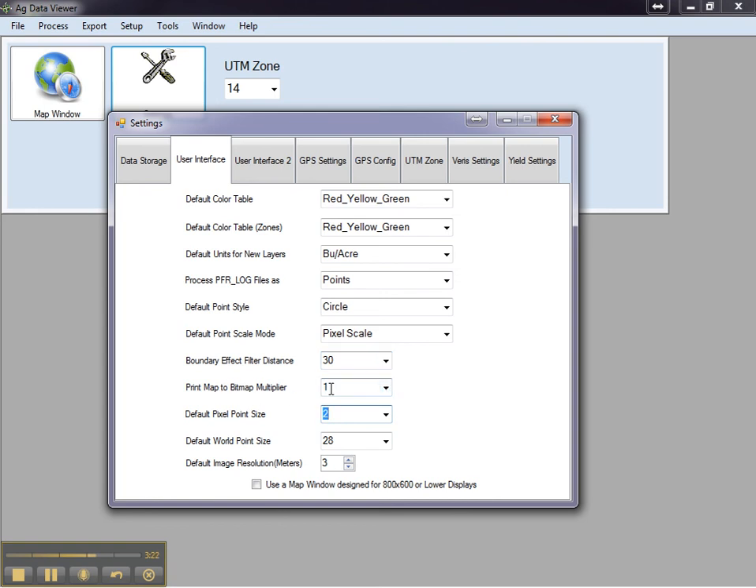The print map multiplier, bitmap multiplier, for all intents and purposes, you will leave this at 1. It will return data at a 1-to-1 pixel ratio on the screen. As you move that number up, it will actually break down your pixels, and the files that you build will get extremely large. So typically, you will stay at 1 until you run into that scenario where you find that you need to have a higher resolution.